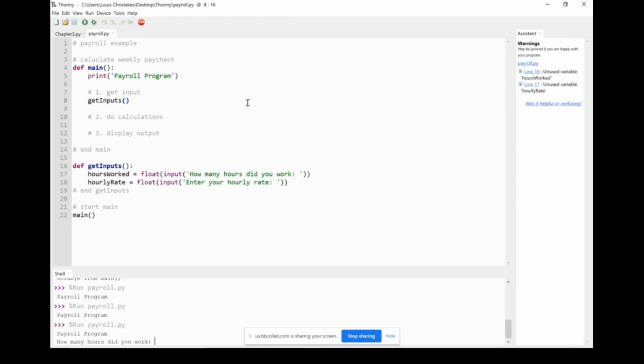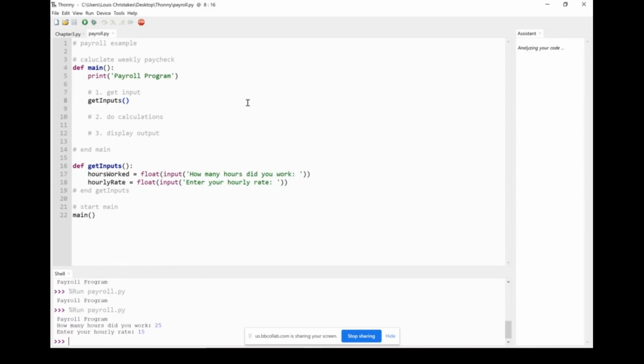So let's save it. Let's run it. And you see down on the bottom of my screen, it's now asking me how many hours did I work. So let's say I work 25 hours and I make $15 per hour. Okay, nothing else happened. And that's to be expected because we didn't do any calculations yet. All we did was get the input.